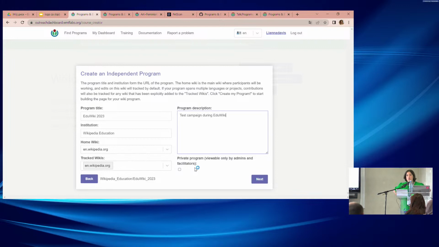People can still register for your event and could get listed on the dashboard page, but it will not be visible to all the other event participants or anyone else in the Wikimedia movement. If you don't check this, all of the information of people's usernames will be visible to everyone. So that's the difference between a private and a non-private.